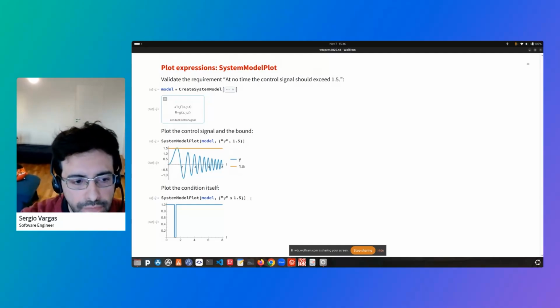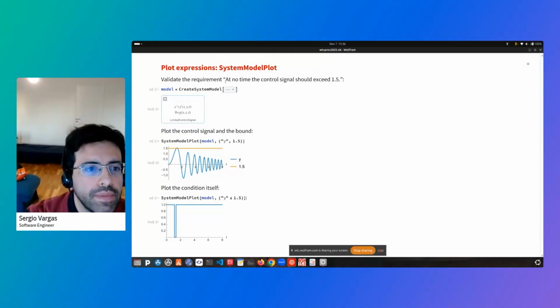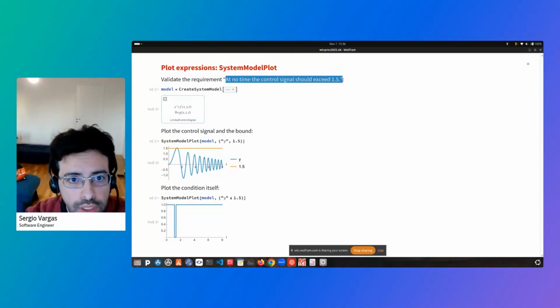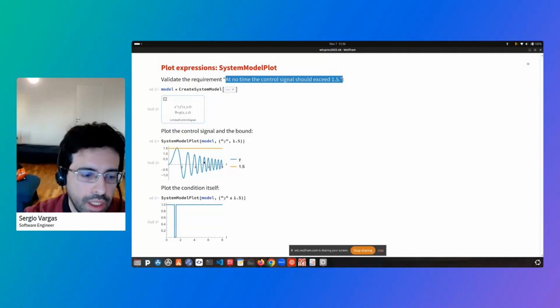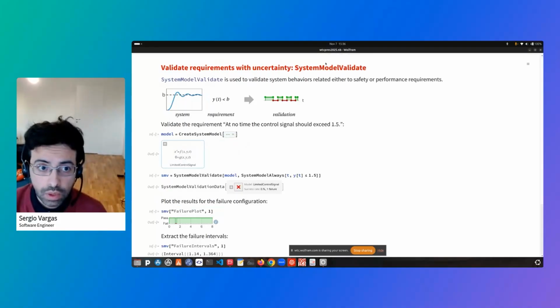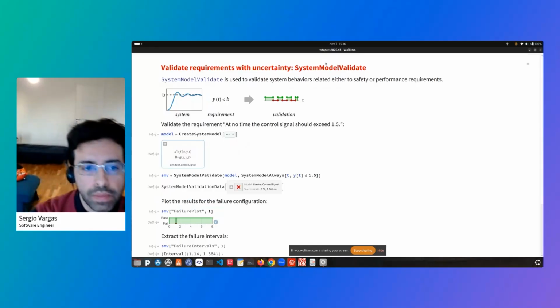This you can easily verify graphically for your system. The kind of statement that we're verifying here is, for instance, at no time the control signal should exceed 1.5. And then you can easily make this plot and visualize this requirement. But usually you want to go further than that.